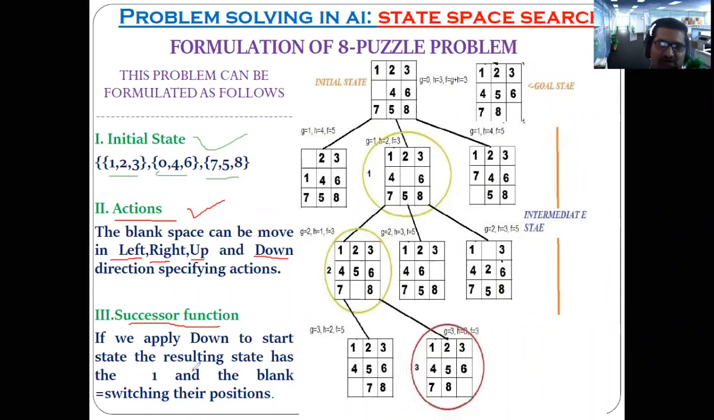So here, for example, I have also shown you. If we apply the down action to the start state, the resulting state has the 1 and the blank switching their positions. Observe it carefully. Read it and observe it. All of you are observing? Yes, sir. This is your starting or initial state. Now we start solving the problem.